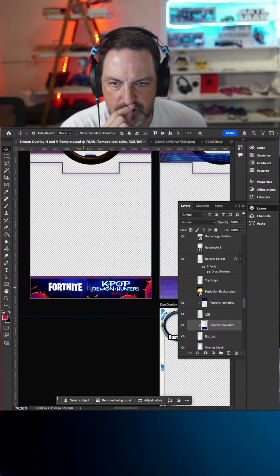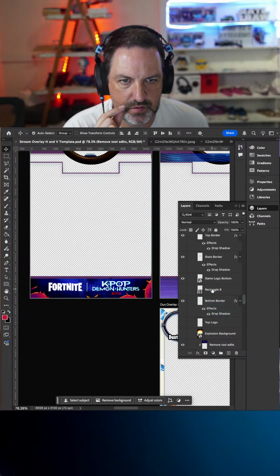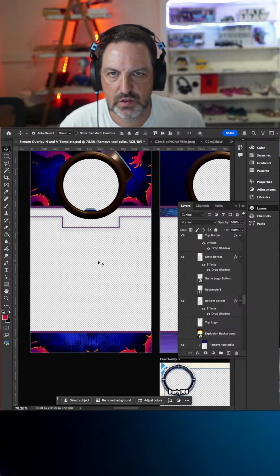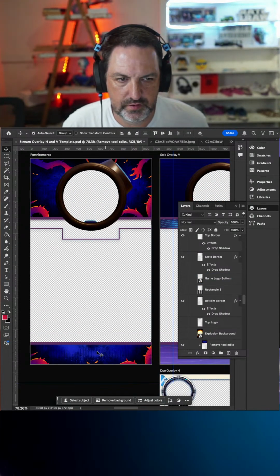Need to get rid of the game logo at the bottom. All right. Going to need a Fortnitemares logo in there.